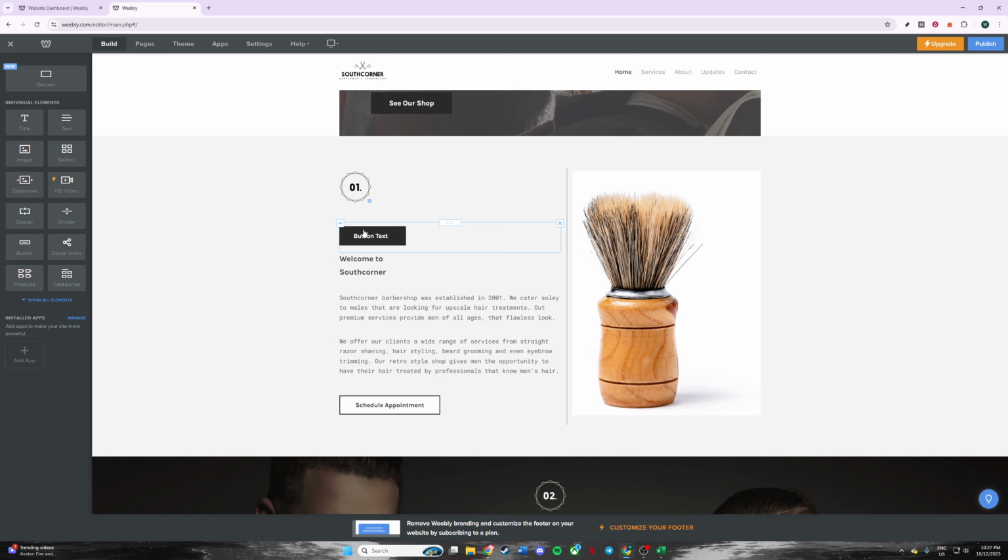Once the button is placed, it's time to customize it. Click on the button you've just added. Doing so will open up the button settings, allowing you to give your button a purpose. Select the link option that appears. You'll encounter several linking possibilities here.